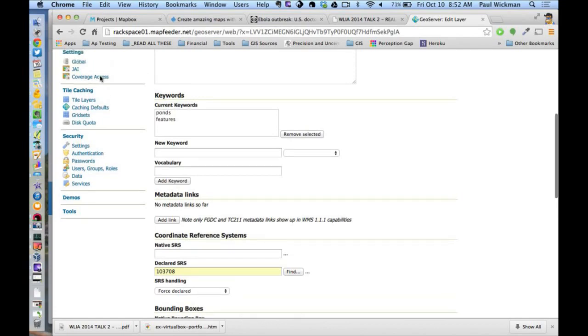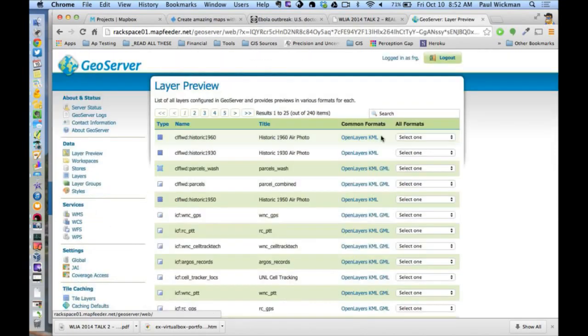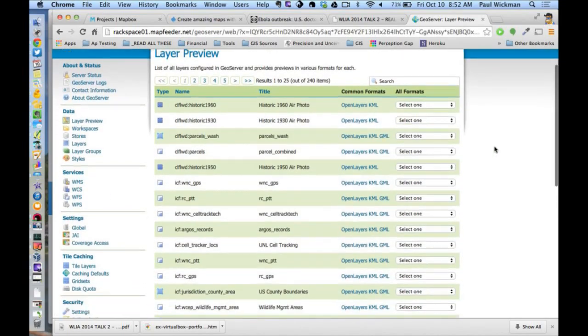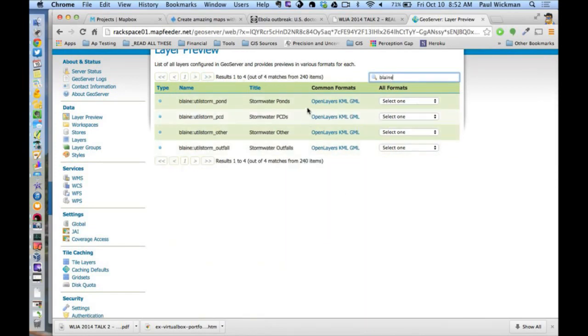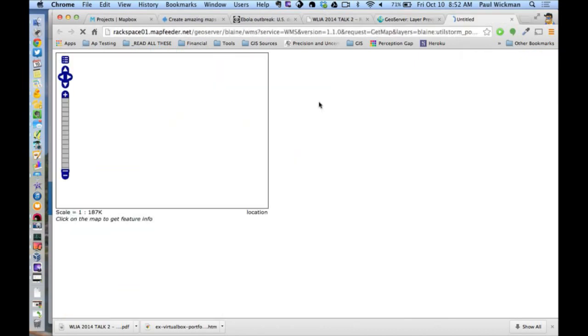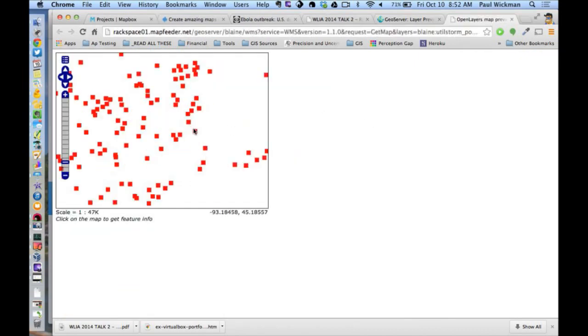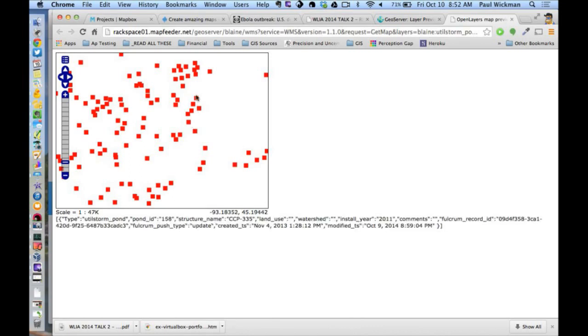So if we jump over to layer preview, these are all the layers that we've published. I think I sent out ponds to the utility storm ponds. We're just going to do a preview on those. And so those are our features. This is a WMS layer, so this is just a raster layer where we can identify the features.